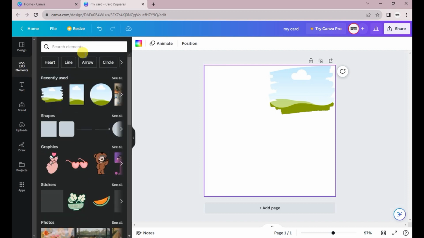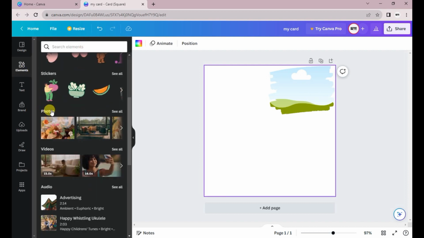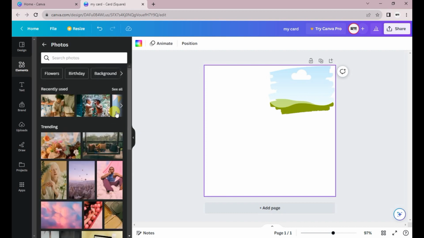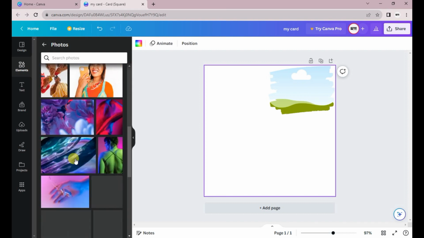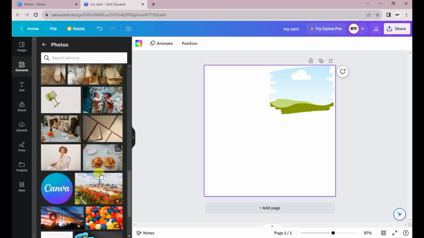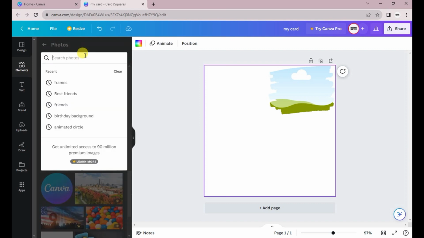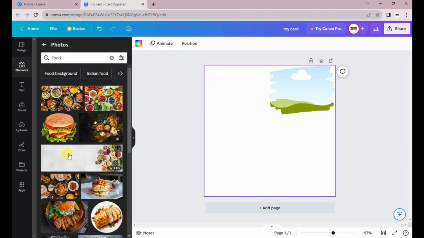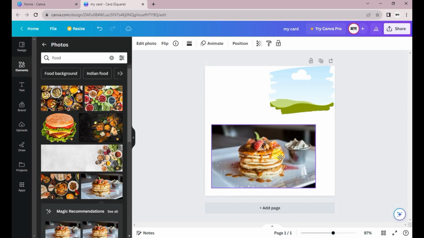Now again click on Elements. Let's select any of the photos. I'm searching for food. Here you will see a lot of photos for you. You can search any type of photo you want to add.